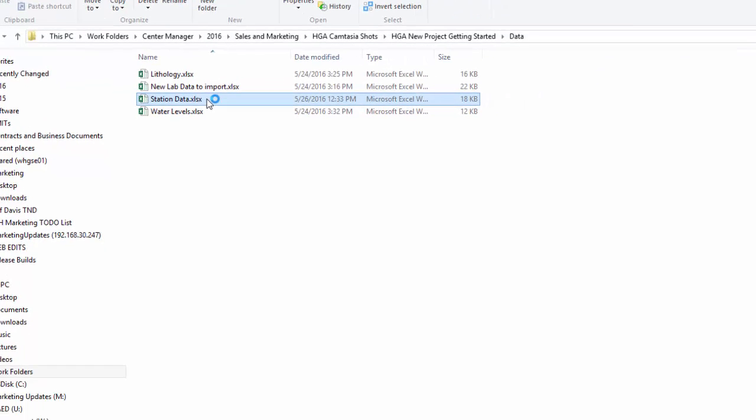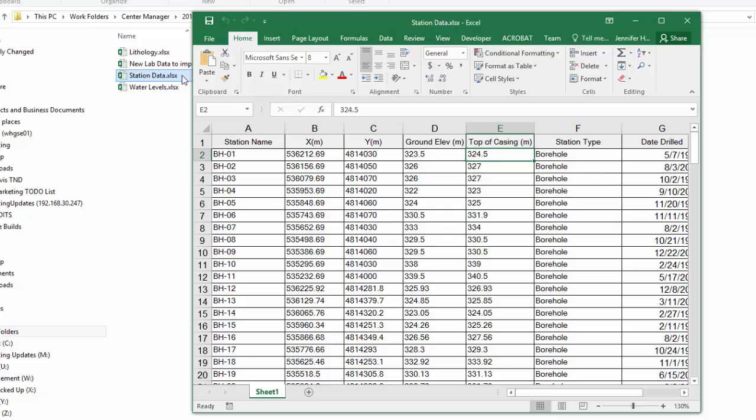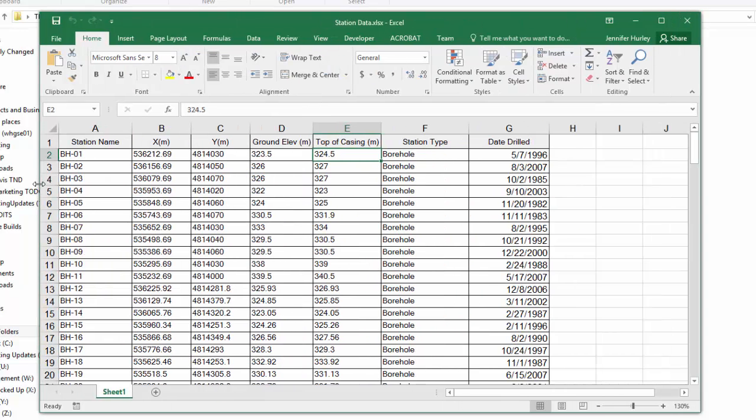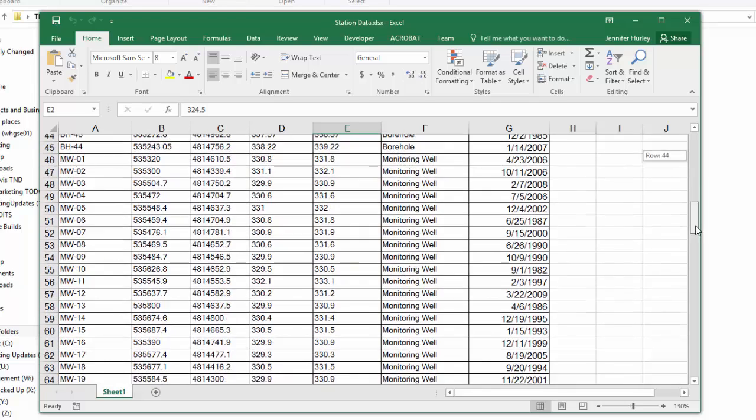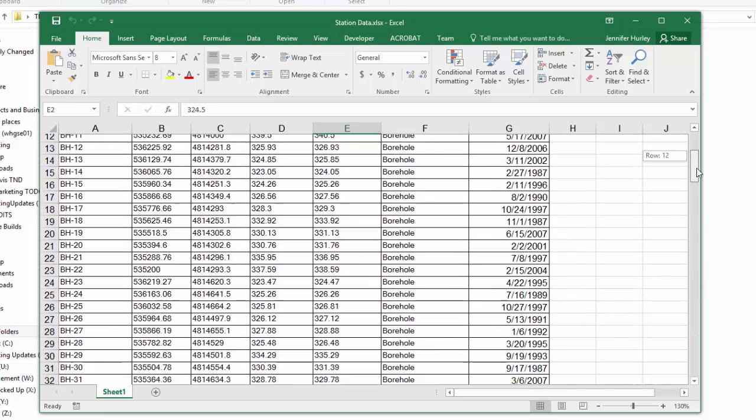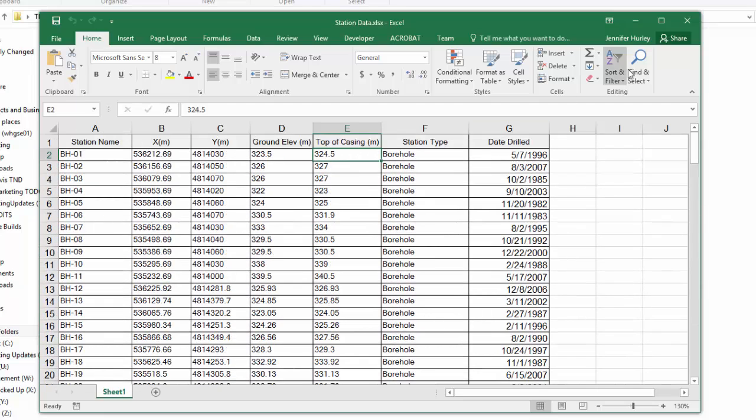Because station data contain X and Y coordinates, which are associated with a projection and a datum, they need to be handled separately from other data types. Here you can see the data that we're working with. We have station names, the X and the Y UTMs, a ground surface elevation, a top of casing, a marker to indicate the type of station, whether it's a borehole, a monitoring well, or a soil boring, and the date that the well was drilled.